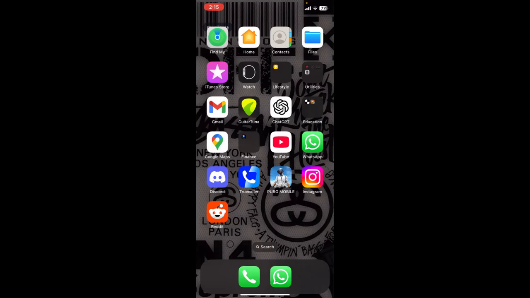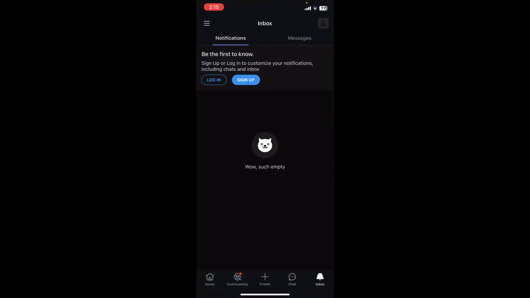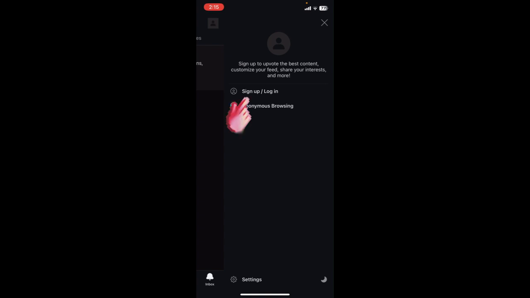First of all, open Reddit on your mobile device. If you don't know how to download Reddit on a mobile device, then make sure to check out our guide on how to download it. After you open that, now look at the top right corner of your screen where you can see a profile icon. Tap on it. Now click on sign up.